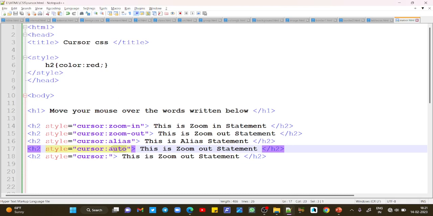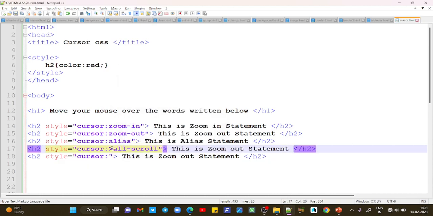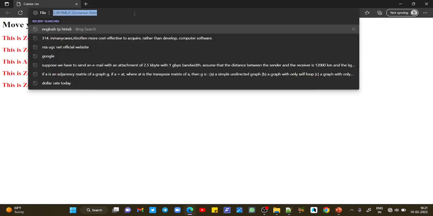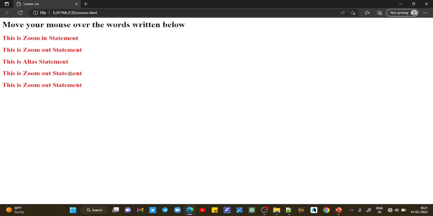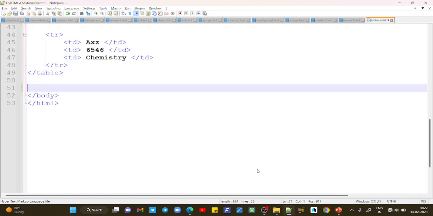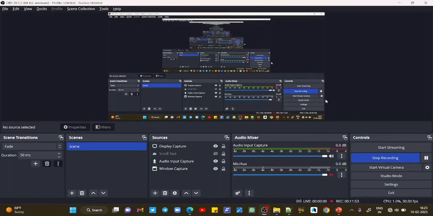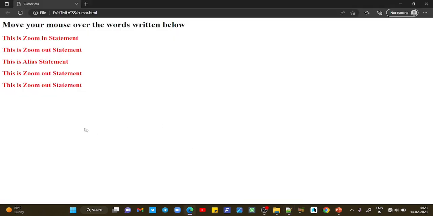Next point we have is scroll. Okay, so you can write all dash scroll. Double inverted comma and close your bracket like this. Save and refresh. So this is the scroll statement. Let me just change its statement. So this is how you can use scroll statement. Just refresh this. Okay, so this is scroll statement.